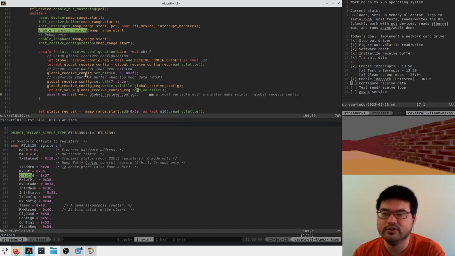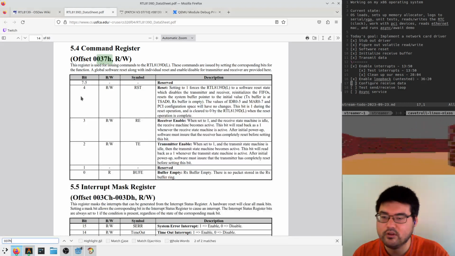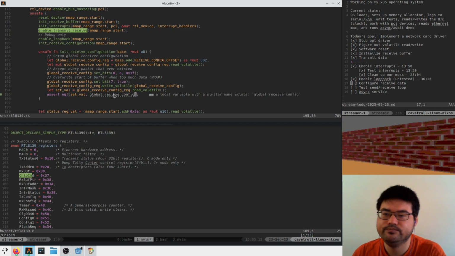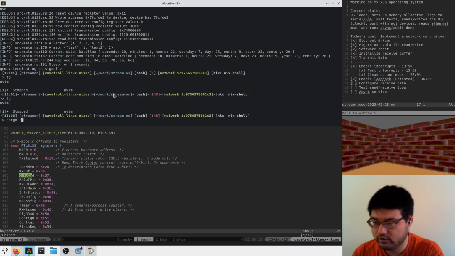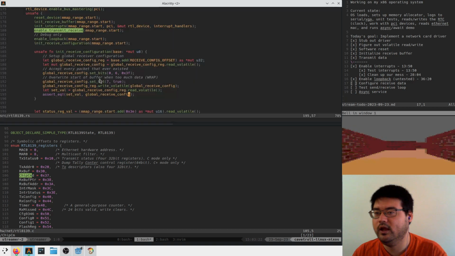And while we're here, let's double check. So accept every packet that ever existed and global receive. So this is on, oh, it's fine. It's fine. Global receive config. Cargo run, and let's just double check. So no assertions, we're good again.